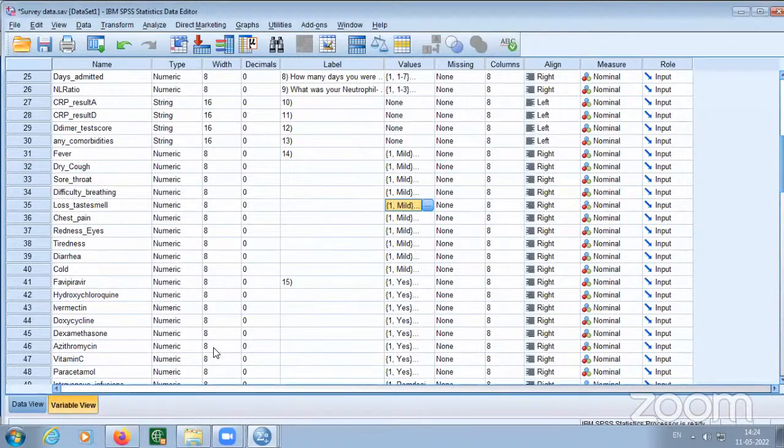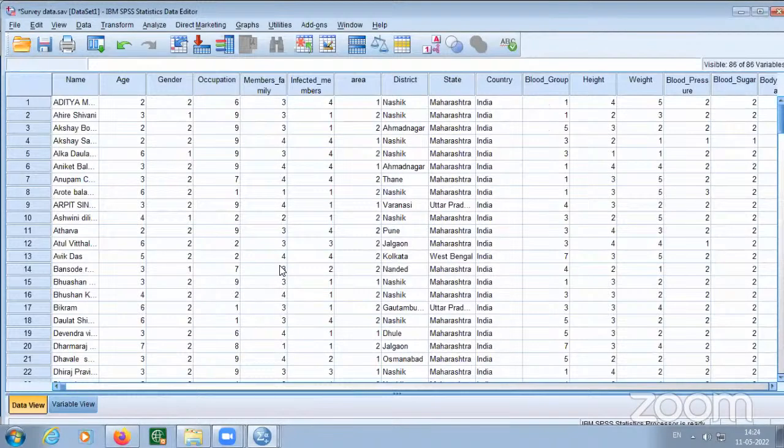All right. So this is the data set I have entered, right? I have already checked whether there is any missing data or not. My questionnaire is structured, so there will be no chance of having missing observations.